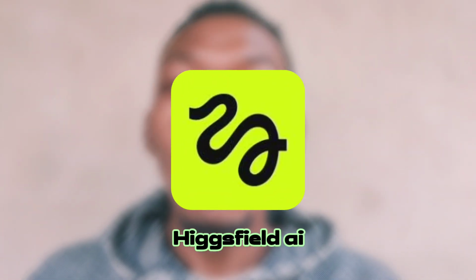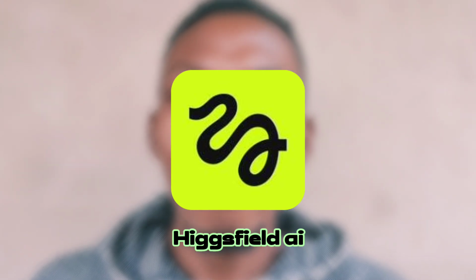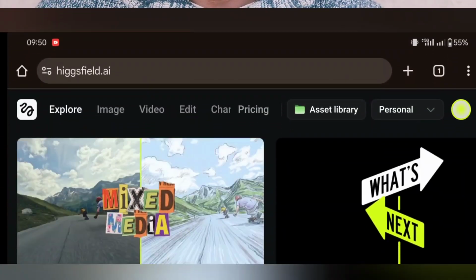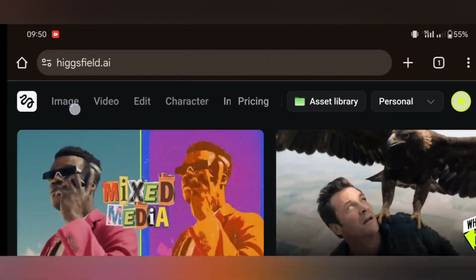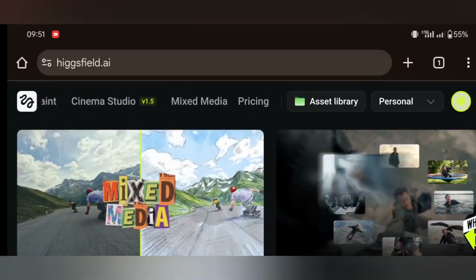Using Higgsfield AI video generating models, they have quite amazing and a number of high quality image generation and video generation models. And they have also dedicated models ranging from image generation to video generation to VFX. So without wasting much of your time, let's get right into the generation process.